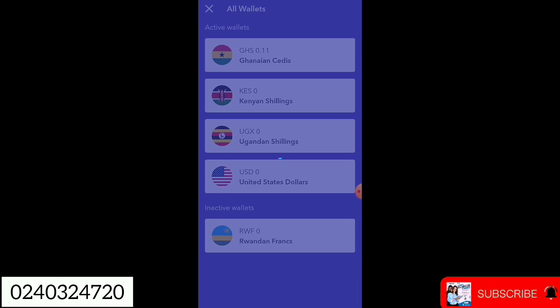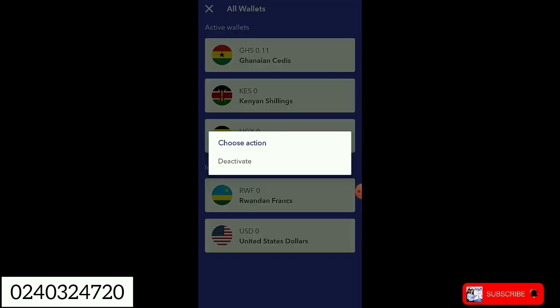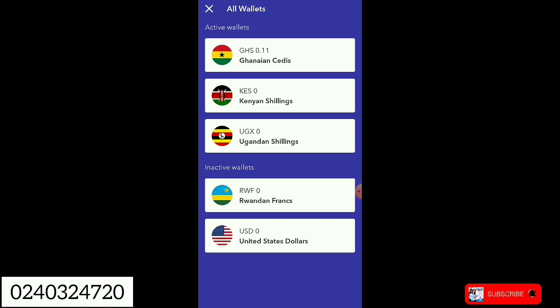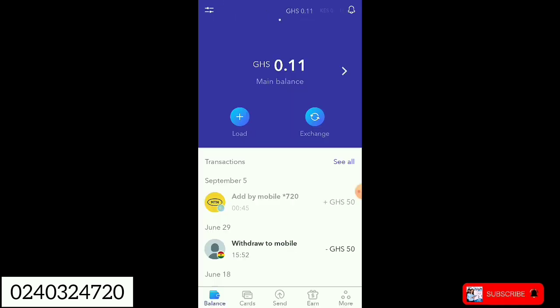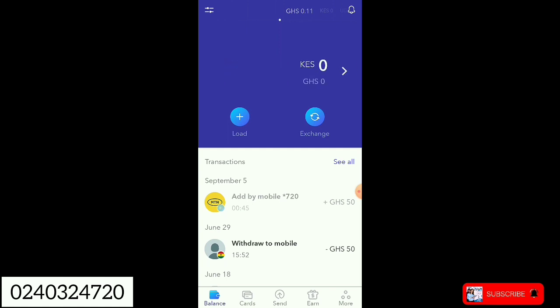I click on the USD. That is why it's doing that. But I want to show you something. Everything will be inactive. An inactive wallet means that this wallet is not available right now. If I go to my homepage, you see that there will not be USD or Rwanda francs. There will be only three.